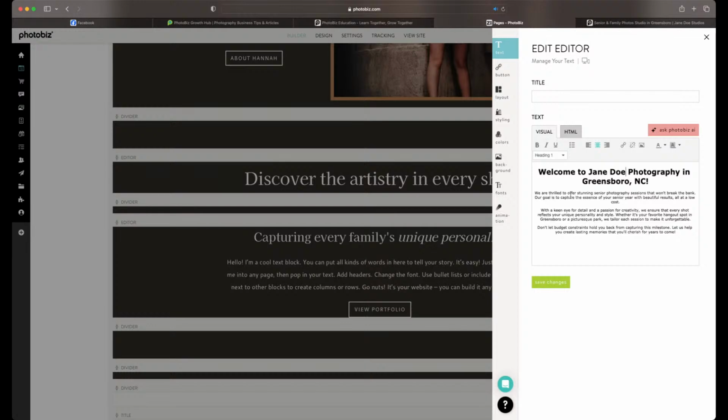Then it read: We are thrilled to offer stunning senior photography sessions that won't break the bank. Our goal is to capture the essence of your senior year with these beautiful results at low cost. With a keen eye for detail and a passion for creativity, we ensure that every shot reflects a unique personality and style. Whether it's your favorite hangout spot in Greensboro or a picturesque park, we tailor each session to make it unforgettable. How awesome is this already? Don't let budget constraints hold you back from capturing a milestone. Let us create lasting memories for your cherished years to come.